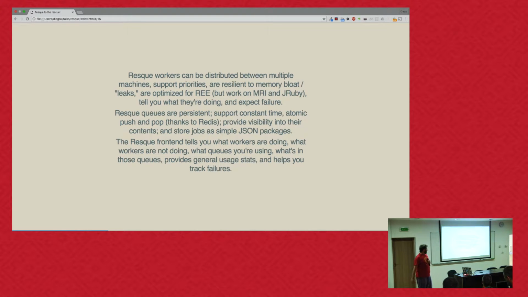Then I read this. Of course, you can read really fast here, but the important part is workers can be distributed between a lot of machines. That's what we need, a lot of IPs. They are resilient to memory bloat and leaks. I know my code is bad, so it has some leaks sometimes. Expect failure, like me. That's great. Queues are persistent, which is a nice property. It provides visibility into queues, which is really what I'm looking for. It uses simple JSON, so it's easy to implement. It has a front end, and it helps you track failure.